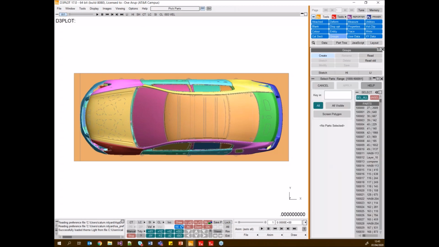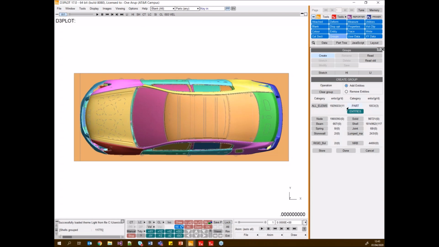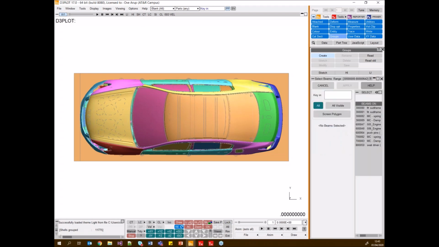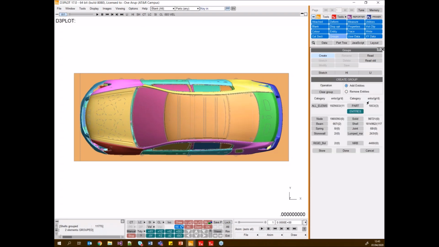So I want to add a few parts in, let's say this part and this part and this part. I can apply that. I can also add in some additional beams maybe, so they don't all have to be of the same type. And then I can store that group by clicking this button here.